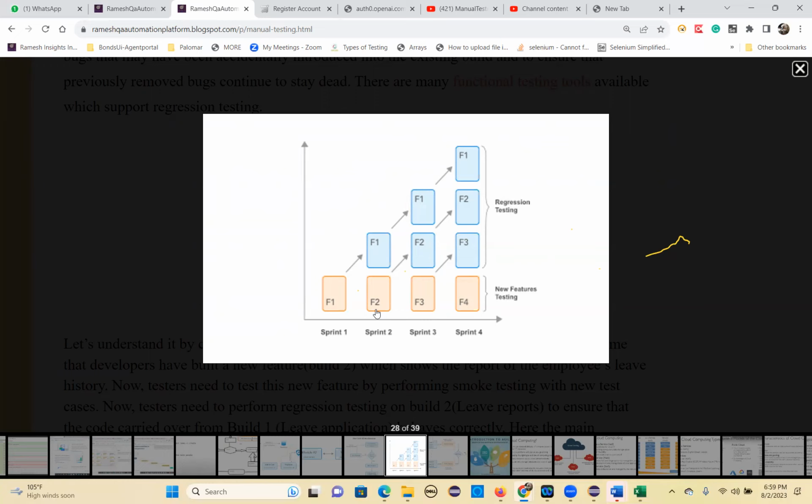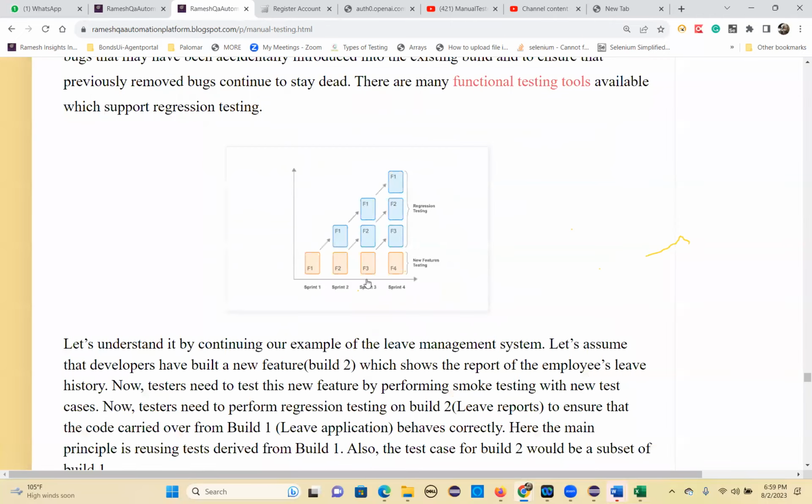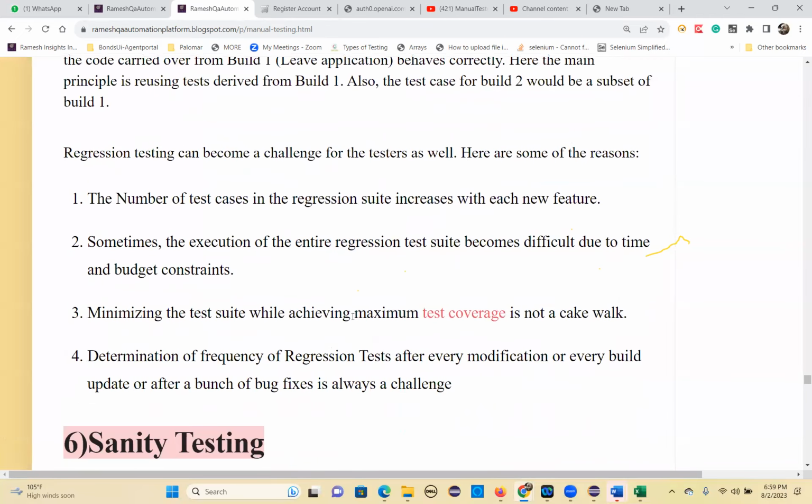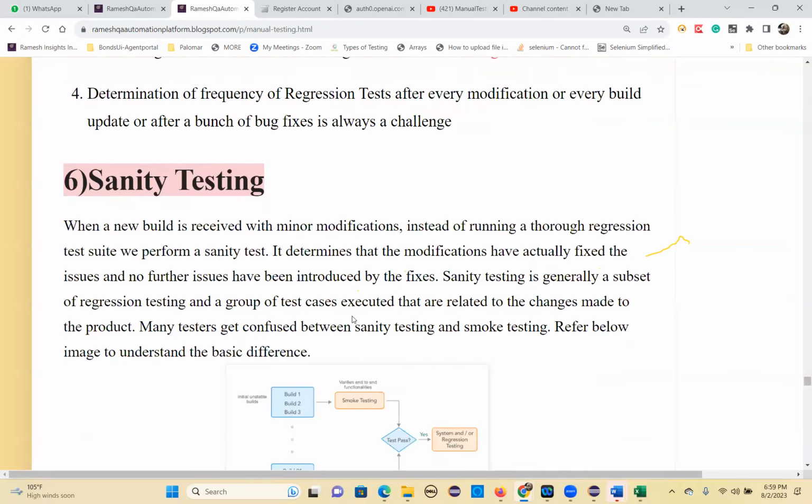Regression testing means you have to test all the new features plus the old features. You are going to check whether all the features and all the functionality are working as per expectation or not. That is called regression. If any issue comes, you just report that. So that's what regression testing means.